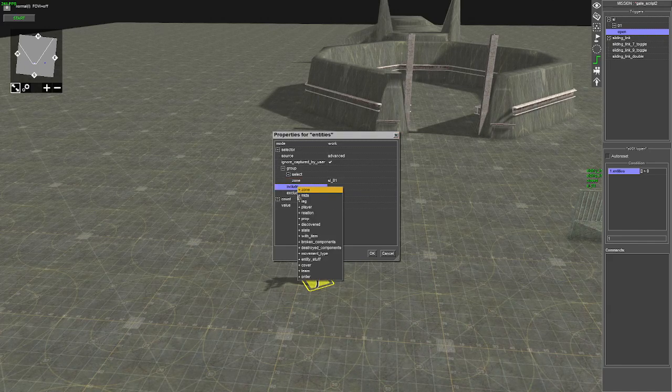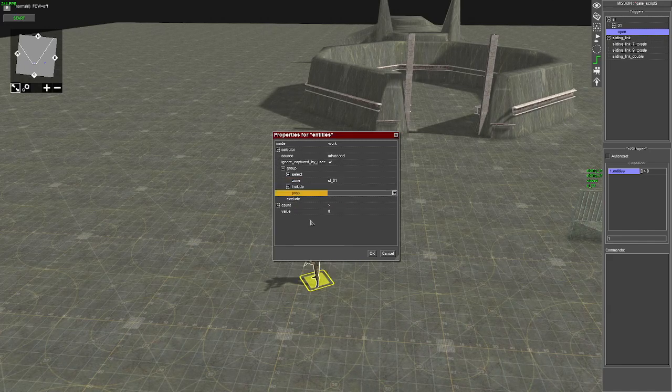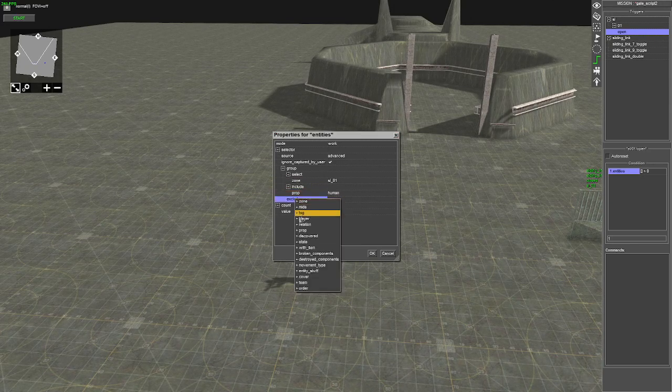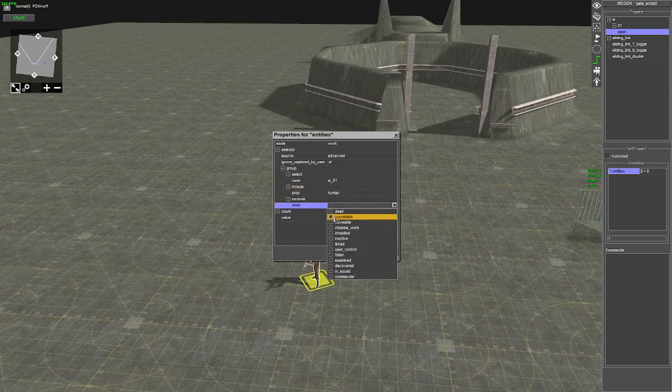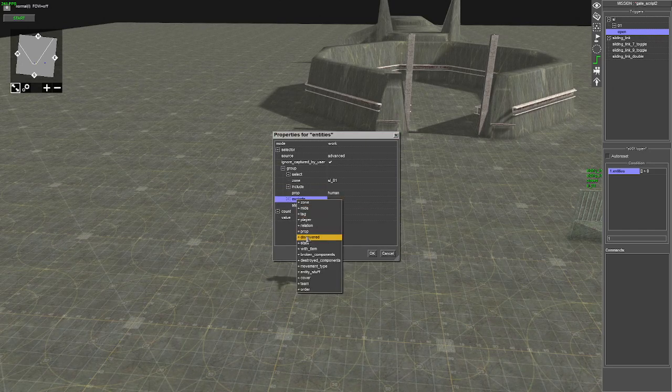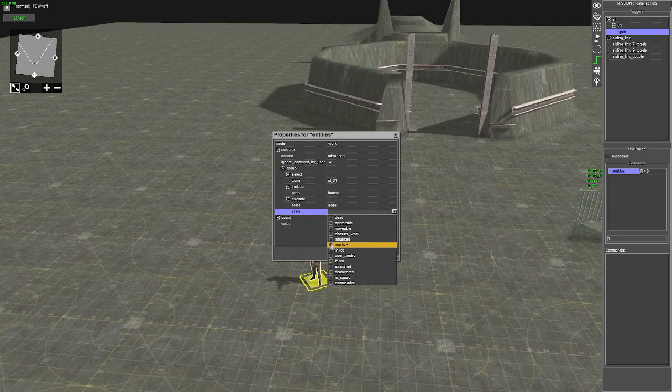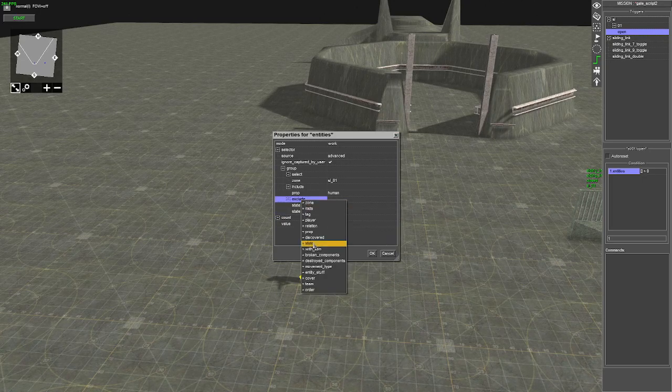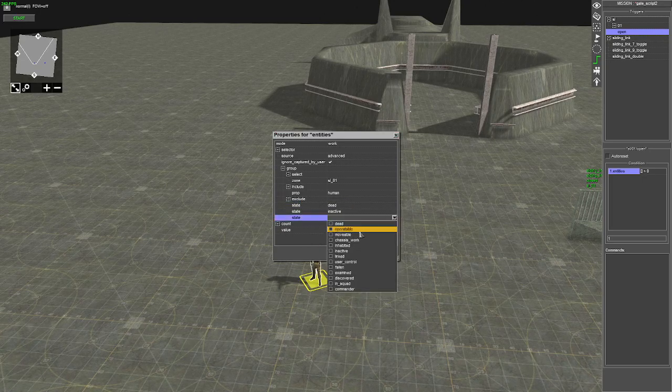SL01. We'll include prop, human, exclude the state dead, inactive, and probably should exclude the state linked. That way if a helicopter flies over a zone with a couple of passengers or pilots and stuff in it, it won't trigger it.